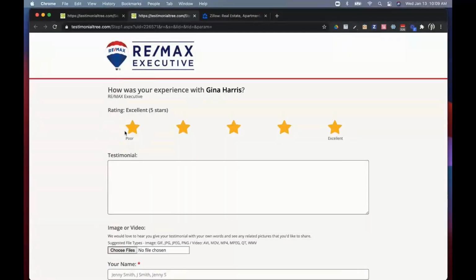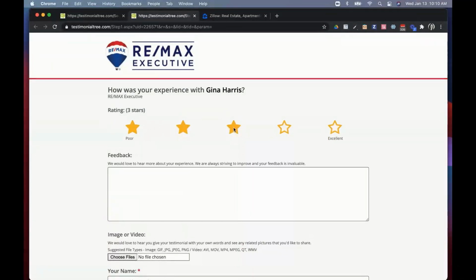Your client then can select a star rating. If someone were to select a 1, a 2, or a 3 star, this is what we view as internal feedback. So this would not be something that would get published anywhere. This will be in your dashboard. You'll obviously be able to see this and respond if needed, and get back to that person if something didn't go the way you expected.